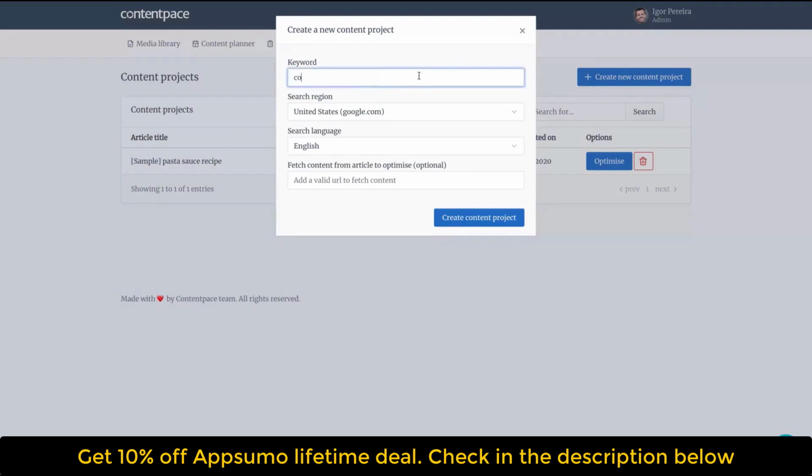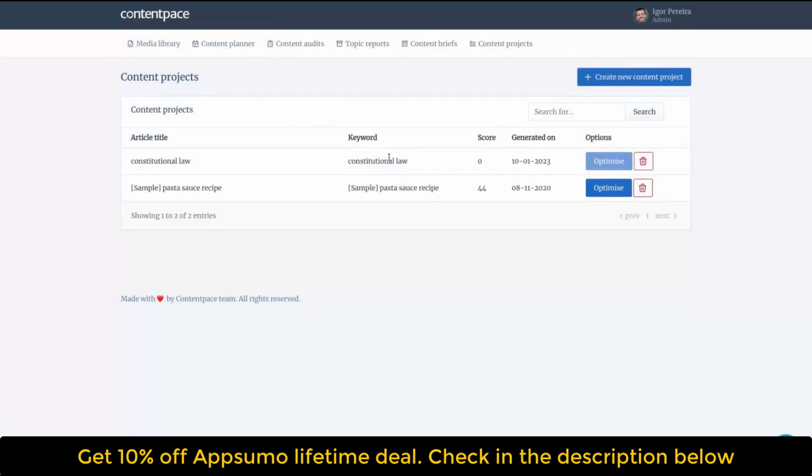On the content projects, it's where you're going to create a new project to write. So you add your keywords, Google region, the language. I'm going to show you the languages you can use. You can also add the URL to optimize with a previous article or not. Just create content, and then you create the whole environment with the data you need to rank first on Google.